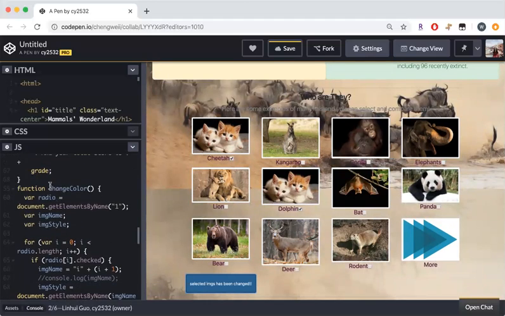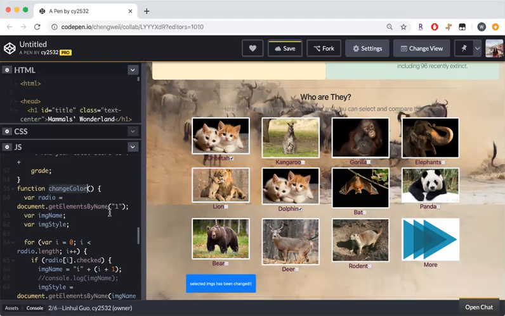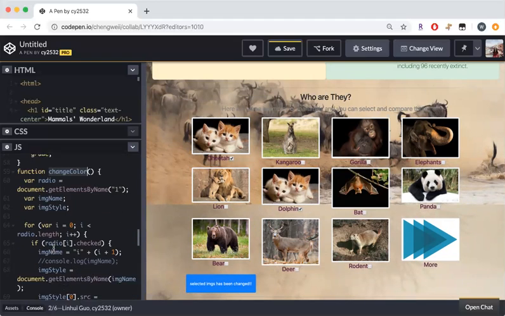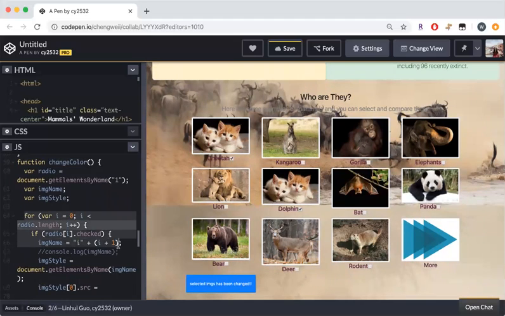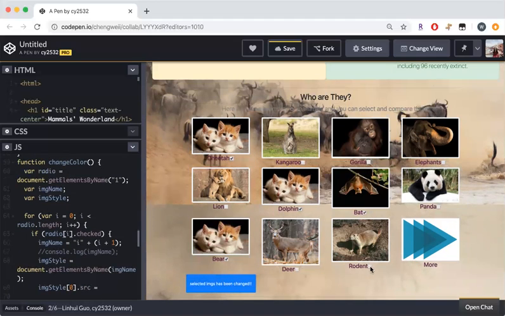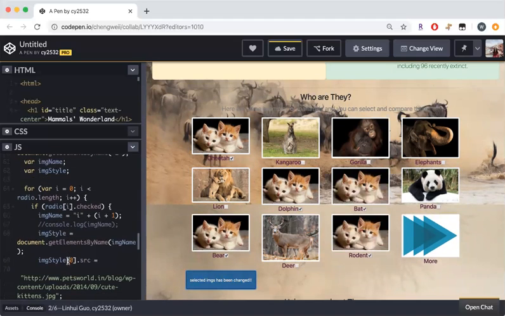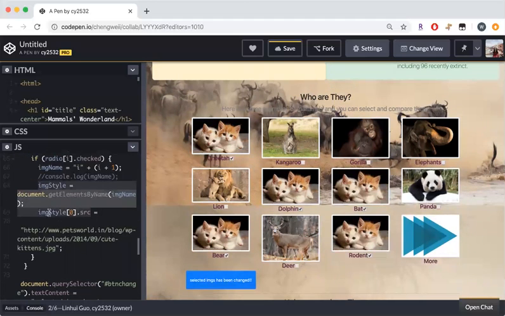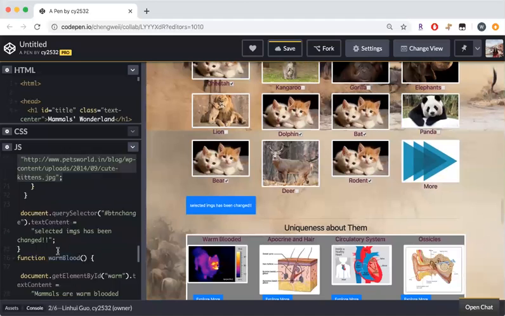In the code, I used a for loop to check if a certain picture has been clicked and checked. When you press the button, the function will run and change all the checked pictures to the cat picture, changing its SRC like that. So yes, let's get to the next part.